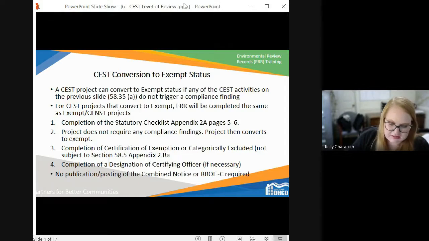And then you would complete the statutory checklist in 2A on pages 5 to 6. Once again, if no compliance findings, the project would convert to exempt, and you would fill out Appendix 2BA, just like the previous levels of determination, and complete the designation of certifying officer if necessary. And there are no publication or posting requirements for categorically excluded subject to projects that convert to exempt.